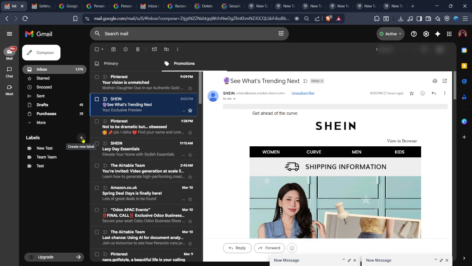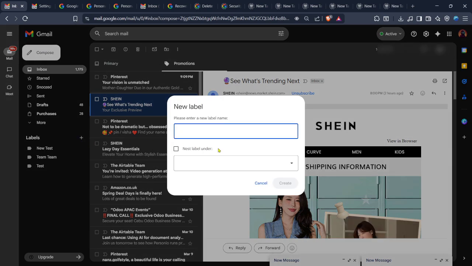This section shows the labels that are already part of your Gmail account, and it's also where you can create new ones. After clicking Labels, look for the option that says Create New Label. Go ahead and click on that. When you do, Gmail will open a small window where you can enter the name of the new label you want to create.